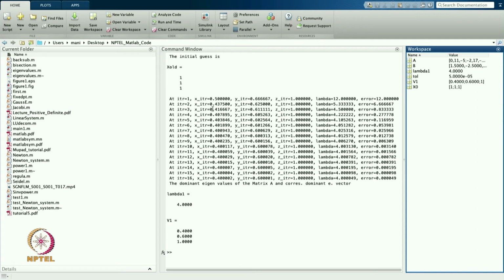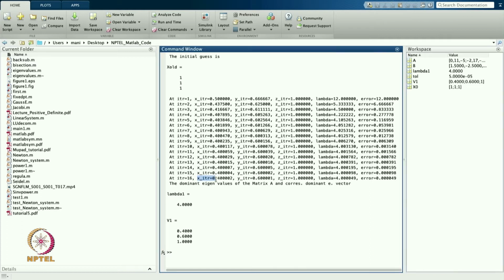In the next iteration it goes to 0.4, 0.6 and 1, and I will take the lambda outside. Another lambda is coming, 5.33, which we also have taken in the previous lecture. From here my error goes down, and if we keep running this code, then after 16 iterations you will see that my x component is 0.4, my y component is 0.6, z component is 1, and the lambda is 4.0049, and the error is giving me this value.